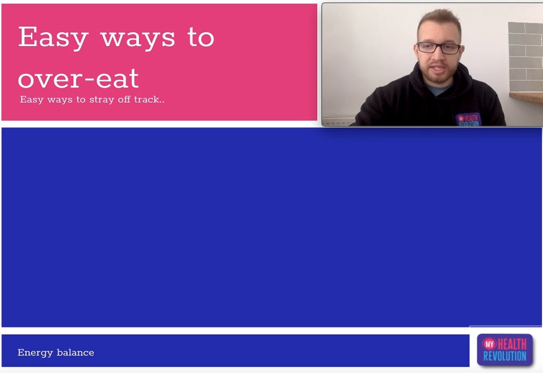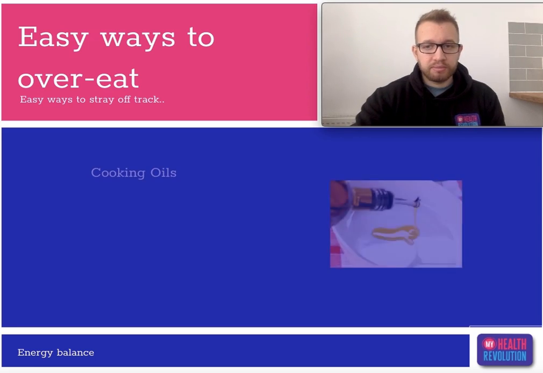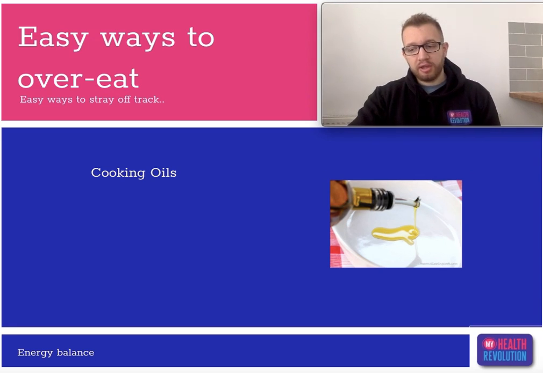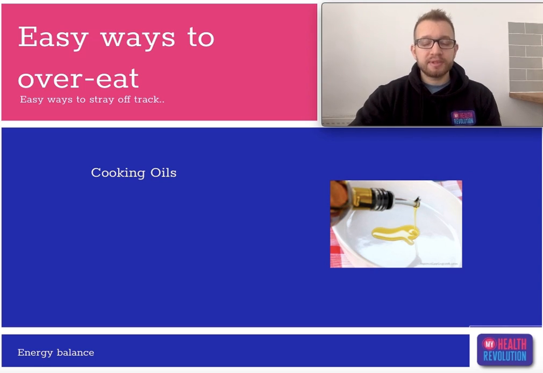Very last but not least, easy ways to overeat. So cooking oils, I just wanted to touch on because often people forget to track them, or just forget that they're cooking with them. And if you've never tracked or taken note of how many calories are in cooking oils, go and do it straight after this, and you will be shocked, absolutely shocked.